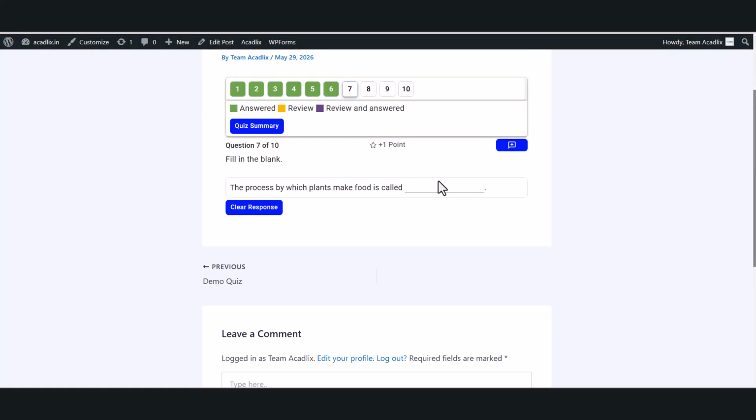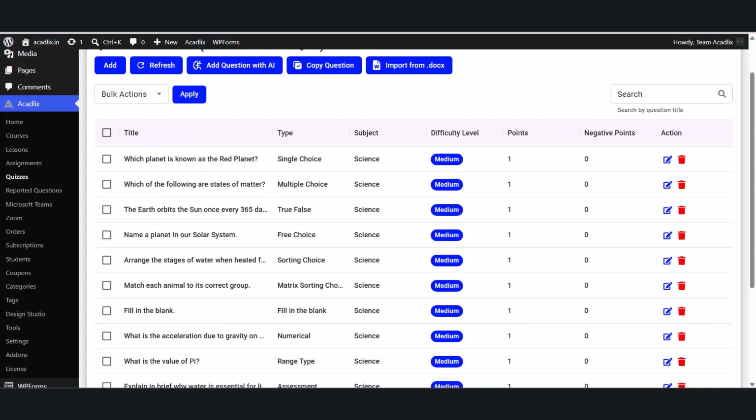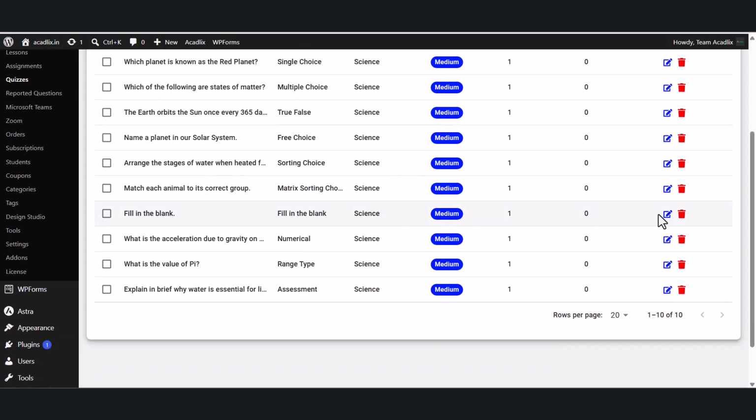In this, the user will get a blank. There they have to type the answer to the question. For example, the process by which plants make food is called photosynthesis. Let's check it. Yes, this is correct. Let's see how you can add a fill in the blank question type.